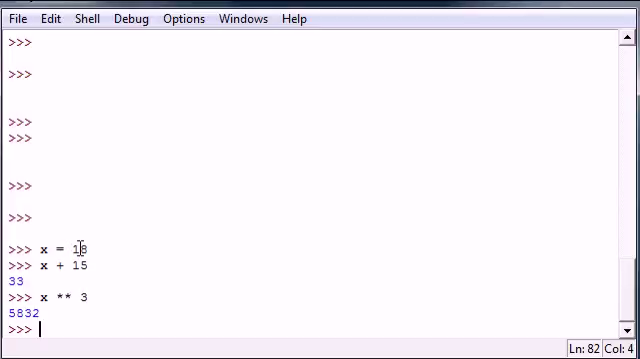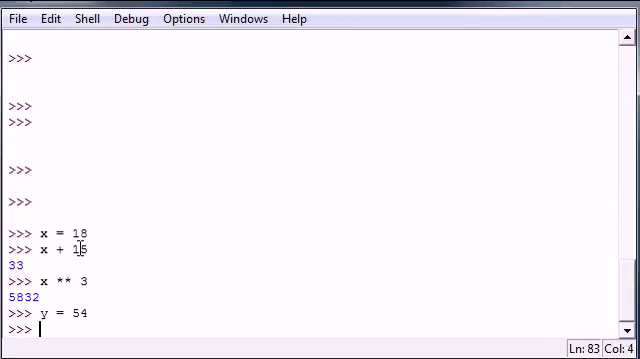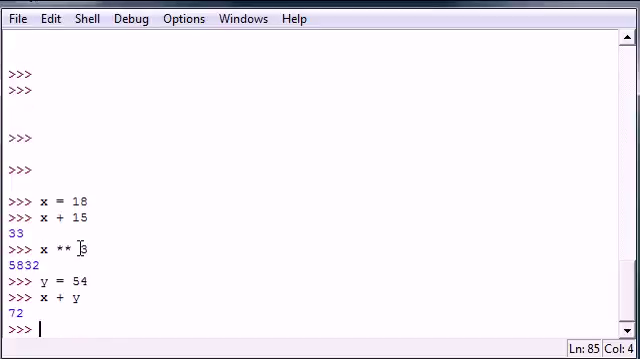You can also have more than one variable at a time. So x equals 18 right now. You can also have y equals 54. Press enter. We now have two variables stored in our computer. X is equal to 18 and y is equal to 54. Now you can use both of these in the same function if you want. X plus y equals 18 plus 54 equals 72. And you can keep going on and on like this.